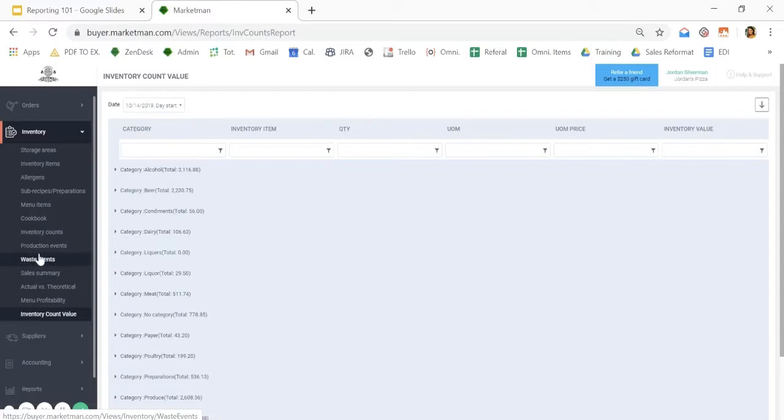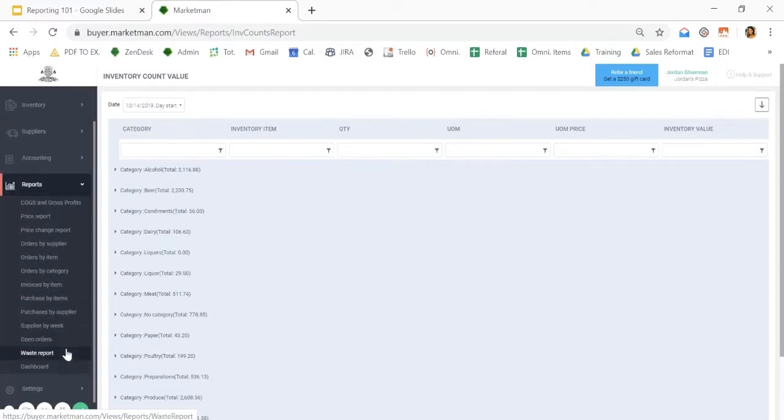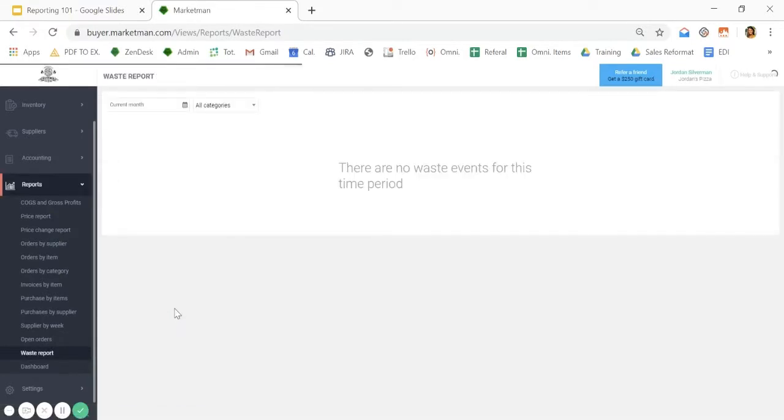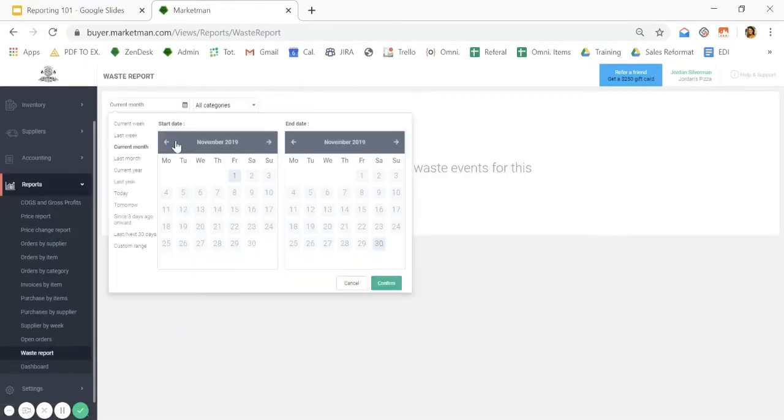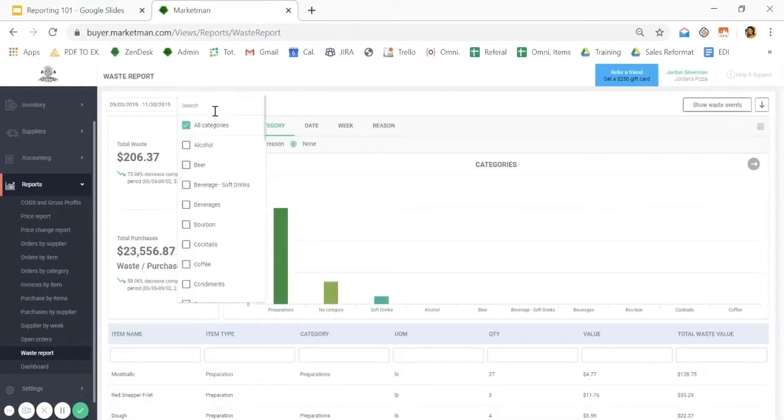The next report we want to be looking at is going to be the waste report, which is found underneath the reporting section. In the waste report, we're going to filter by whatever date range that we'd like and click confirm, and it's going to run the report for us. And we can also filter by category if you'd like.